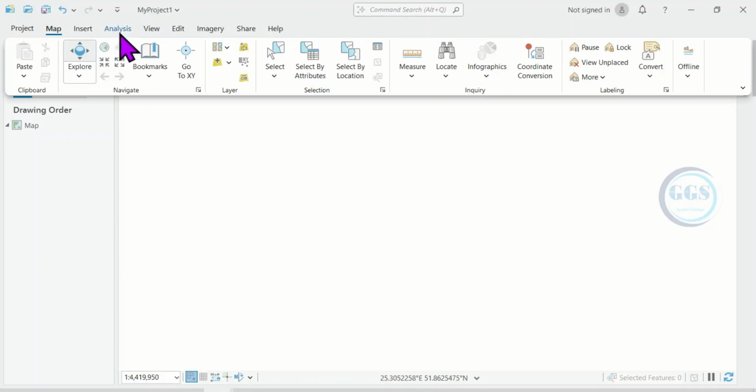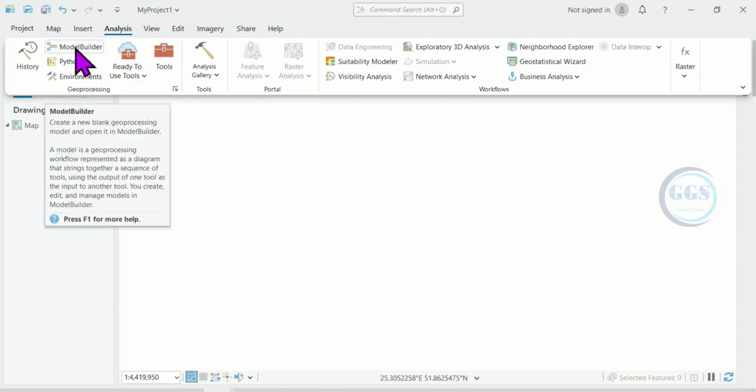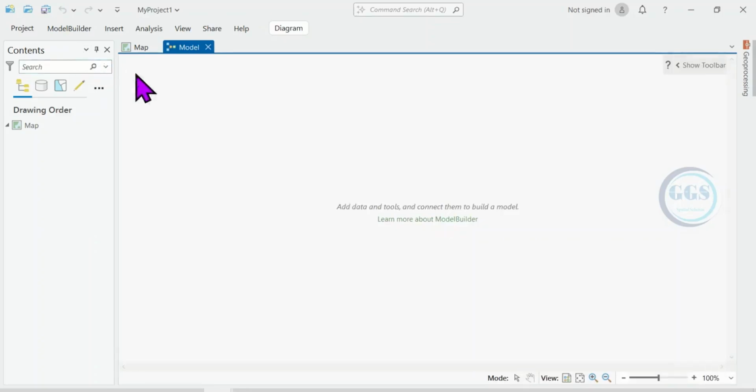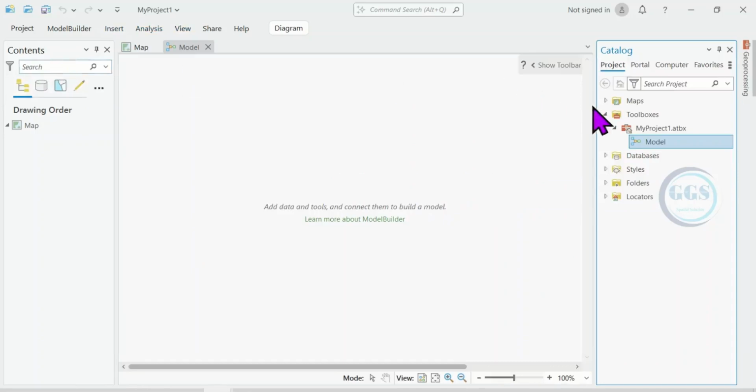appropriately. So come to analysis, and here you can see model builder. So let me create a model by clicking on model builder. Yes, a model has been created. A blank model has been opened for me. And for us to verify it, and in case you want to even label it, come to view and click on catalog pane.